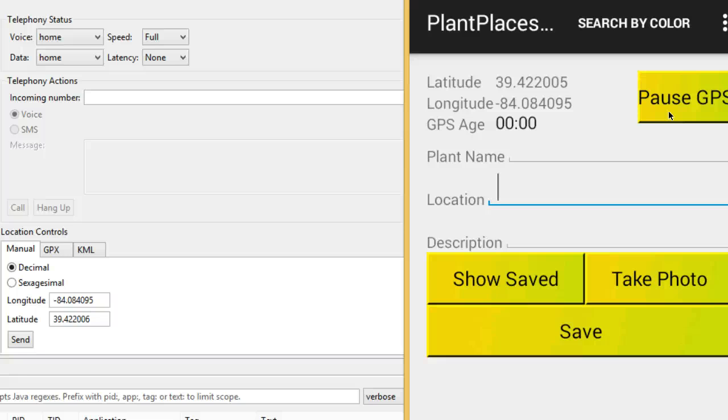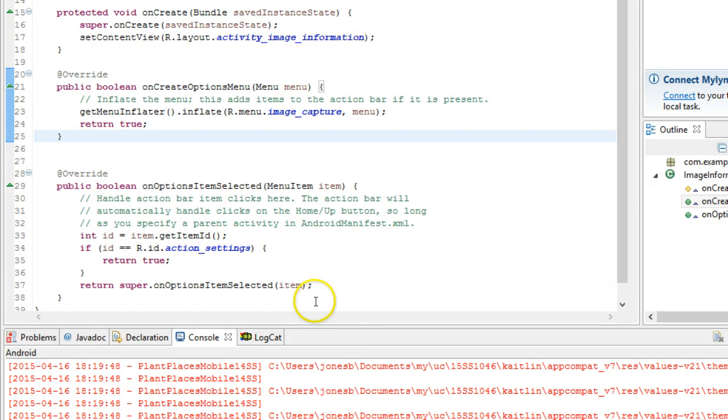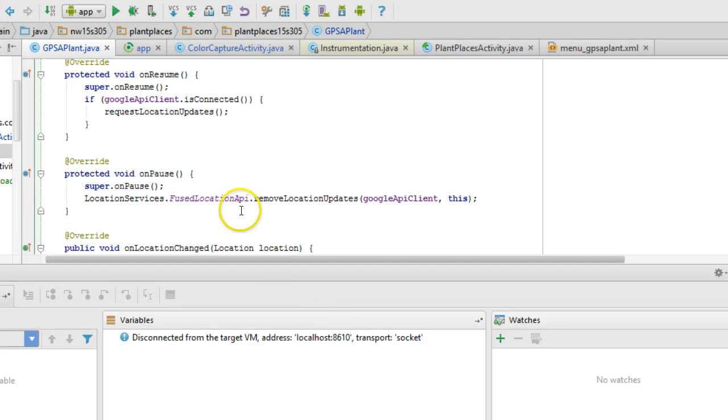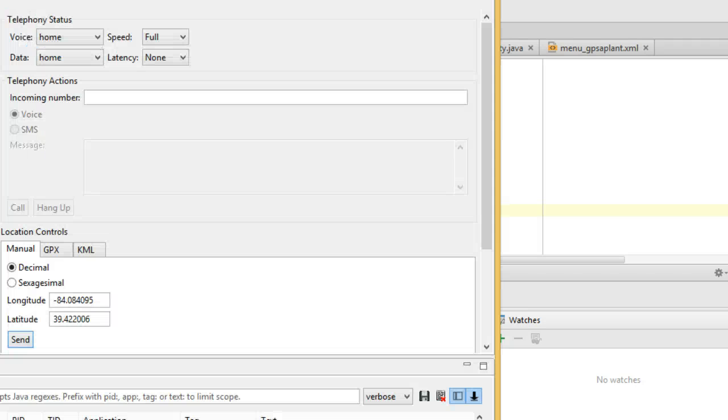And so what I'll do then in the pause GPS method is I will effectively treat it just as our onPause method does here. And I'll simply say, okay, we'll remove the updates for a moment. And then when I click that button again, it's going to act like onResume. So we let that button toggle back and forth between onPause and onResume. So perhaps we'll take a look at that in a future video. But for the moment, we're all set with this video.